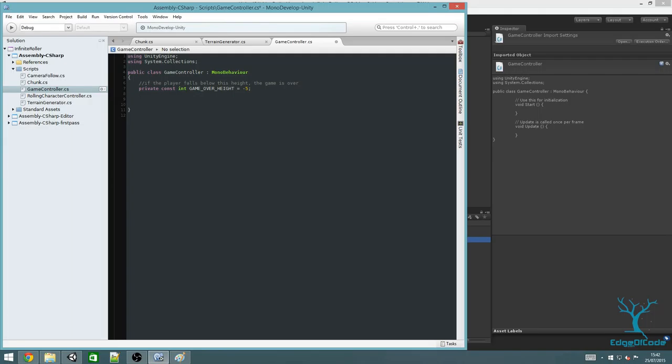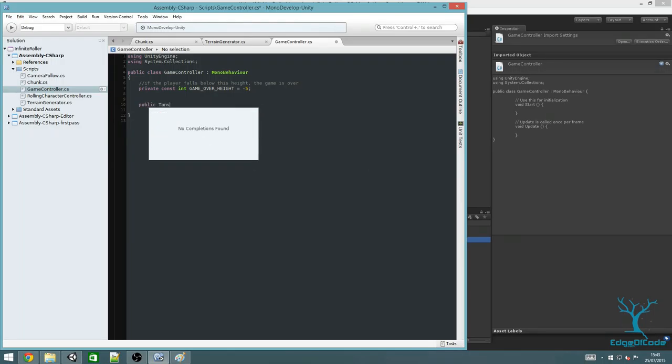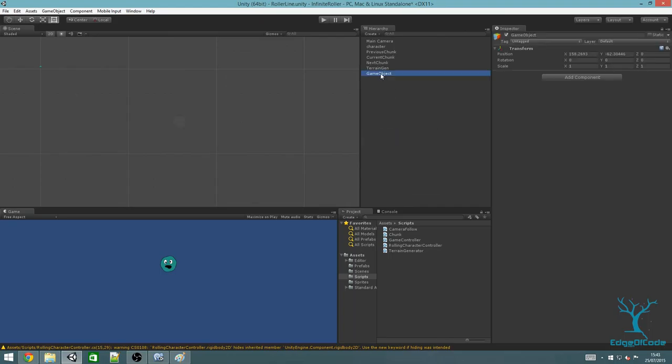We're also going to need a reference to the position of the character. And as the position is part of the transform, we only want the transform component of the character. So we're going to drag this on in the inspector. So let's make it public, reference to character. Okay, save it and go back to Unity. Create a new empty game object in the hierarchy. Call it game controller. And then drag the game controller script onto it. And then the character onto the slot. And save it.